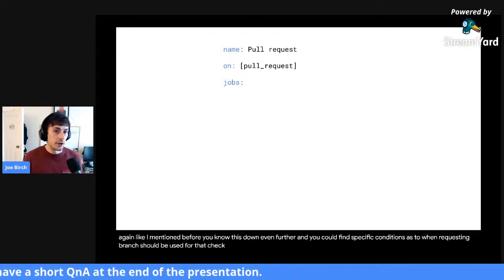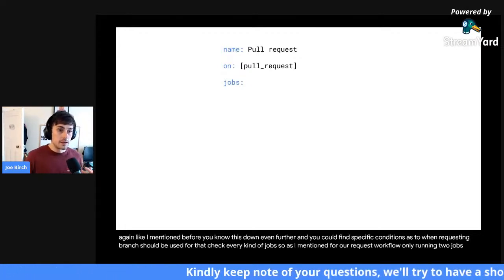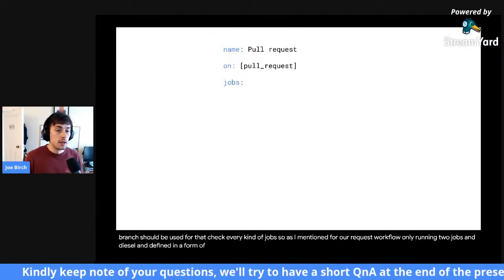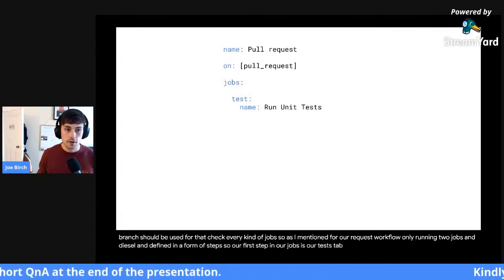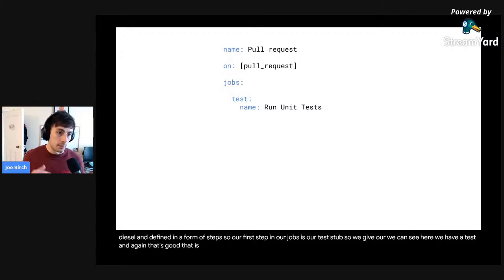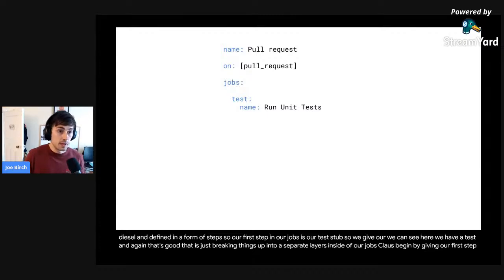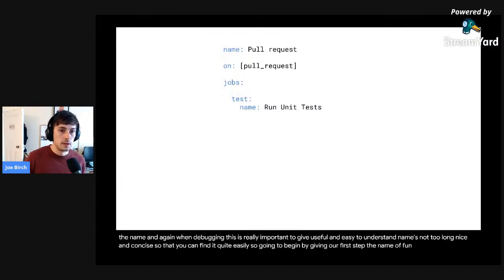Then we come on to jobs. As I mentioned, for our pull request workflow, we're only running 2 jobs, and these are then defined in the form of steps. So our first step in our jobs is our test step. Again, that is just breaking things up into separate layers inside of our jobs clause. We begin by giving our first step a name, and again, when debugging, this is really important to give useful and easy to understand names, not too long, nice and concise, so that when you're debugging code, you can find them quite easily. So we're going to begin by giving our first step the name of run unit tests.